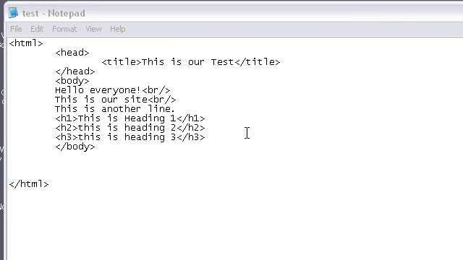It's usually good to use headings only where you need them. If you just want something bold and big and it's not necessarily a heading, you should not use a heading tag. It's only for describing an article or the title of something within your web page, something like that.